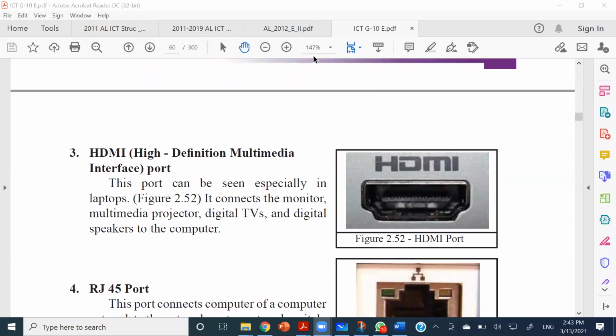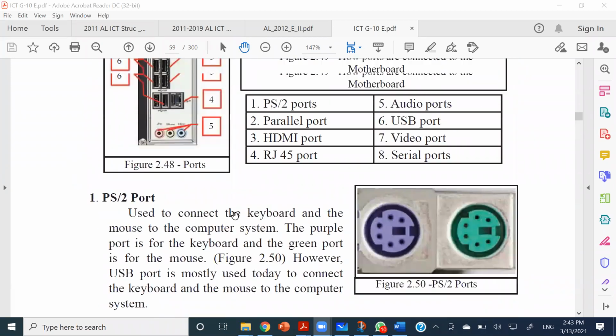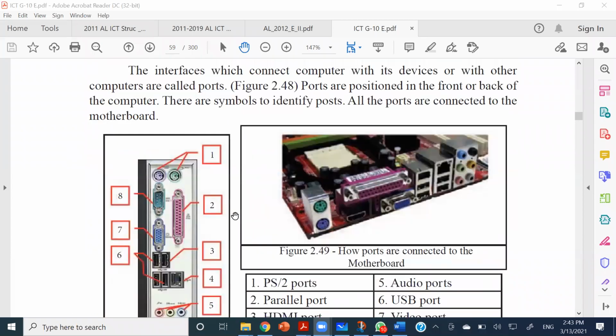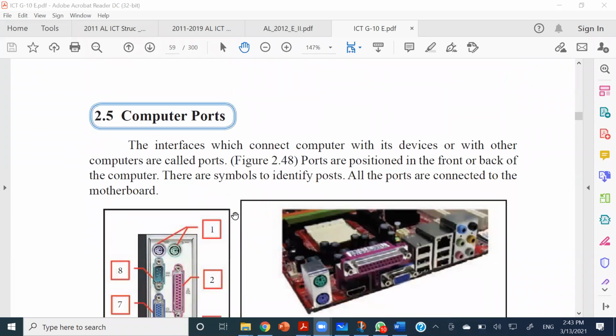Right. Okay. All right. So let's write these things down. Then I'll show you a very little short video about the ports. Right. It's kind of an animation. Right. Write the subheading computer ports.